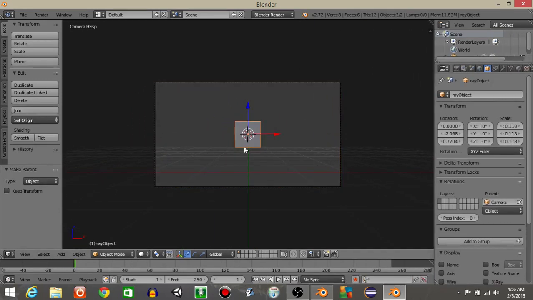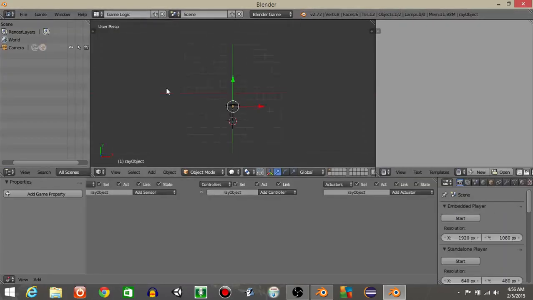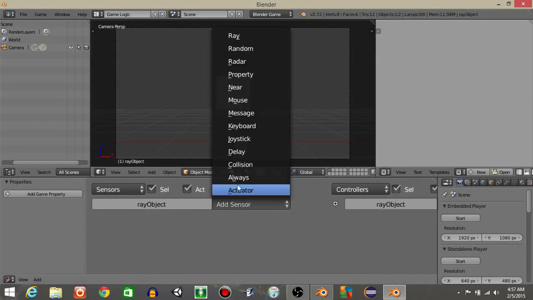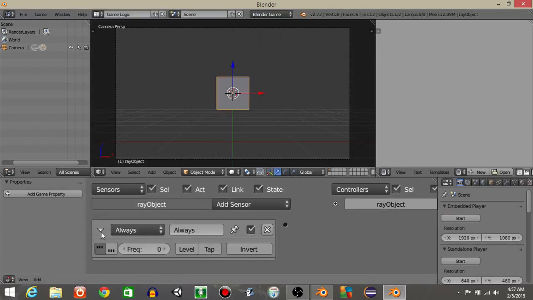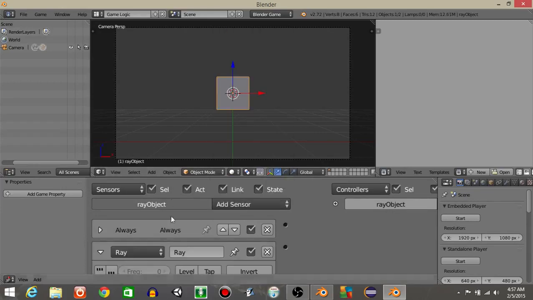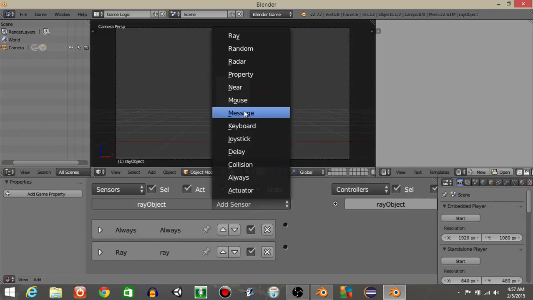Alright. So I'm going to right click on this ray object really quick, and I'm going to go from defaults to game logic and go from Blender render to Blender game. Hit 0 to go into our camera view, and what we're going to do is add an always sensor on our ray object. We're going to add a ray sensor. This will be ray, and for the range, let's say 20. We're going to look for the property enemy on this ray sensor, and we're going to minimize this for now.